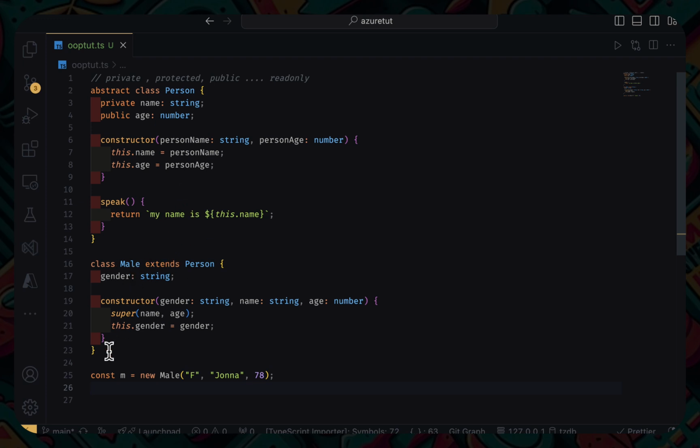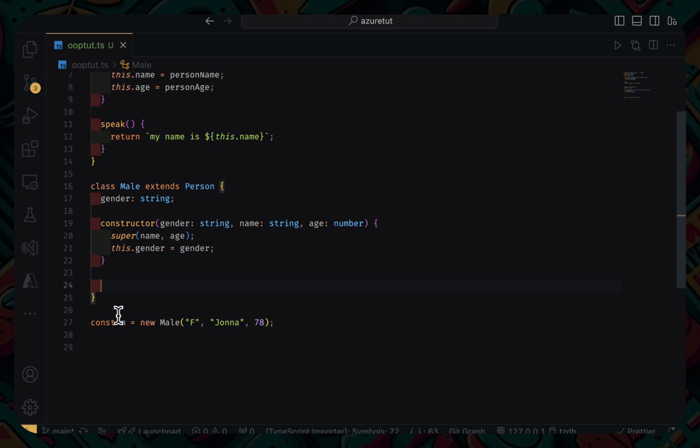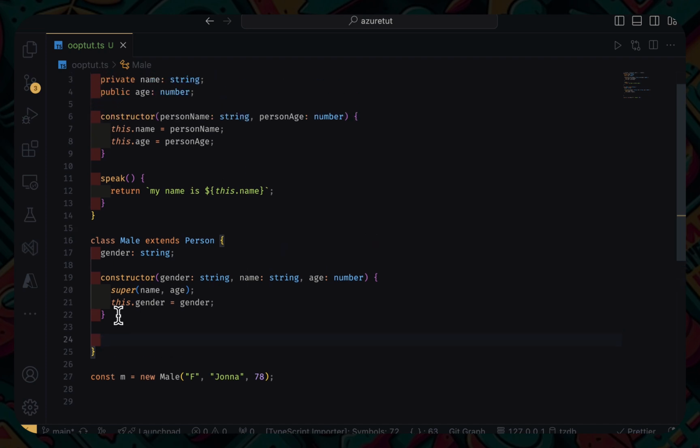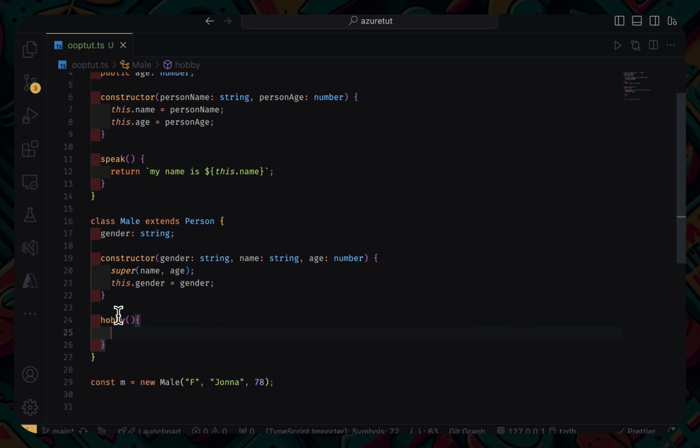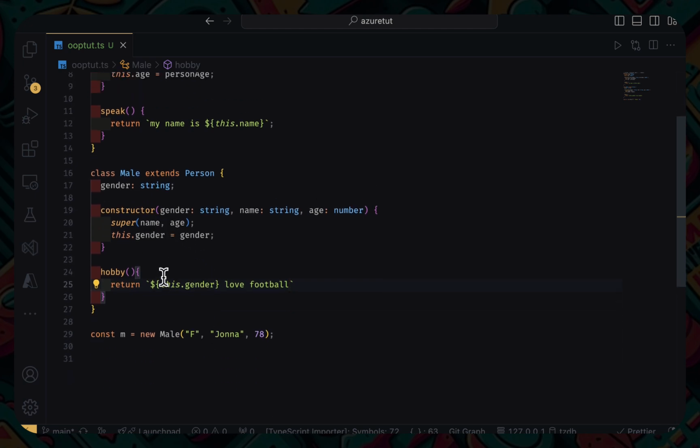is only accessible within. The difference between protected and private, if I call this guy protected, okay, let me go back to private. Let's write male hobbies. Let's do hobbies or hobby, something like a hobby. Then we want to write this method, do this dot gender. We should do our string interpolation here. Loves football. So it will be maybe male loves football or female loves football, whichever one.